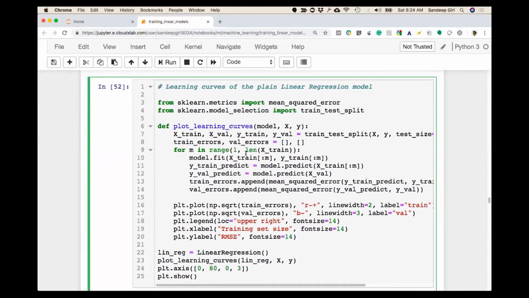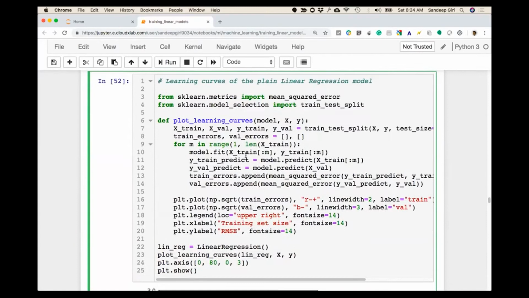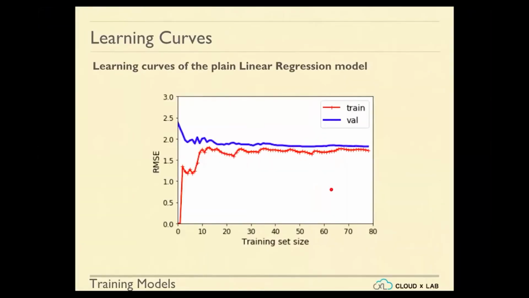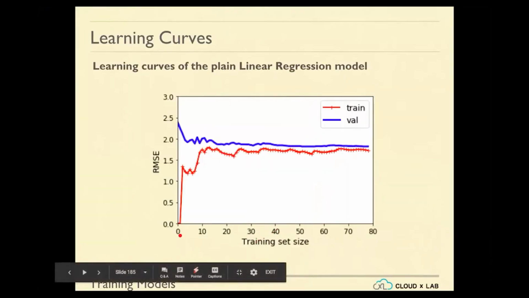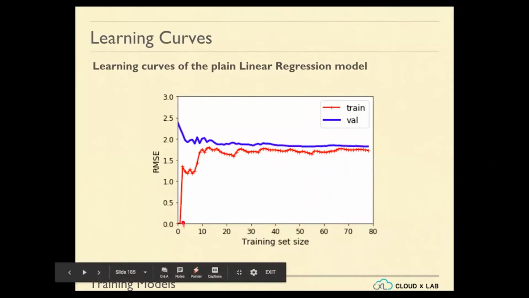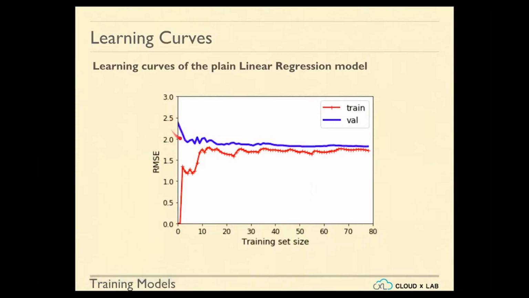Now coming back to it, let's walk through this code and make ourselves comfortable with the idea of a learning curve. What we are trying to achieve is to see, as the training set size grows, how the error behaves. We are doing that on both the training set and the validation set. So we took some training set size, and then trained the model on that and tested the model on that.